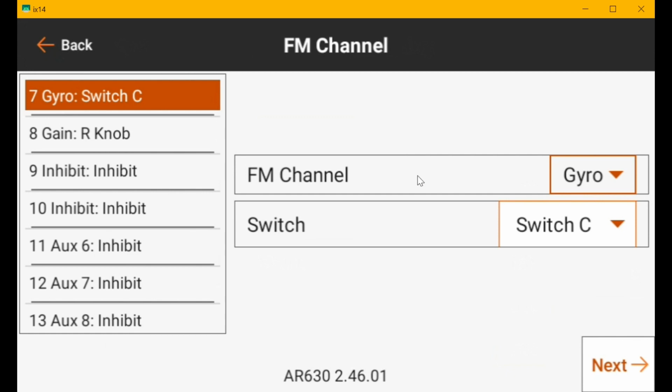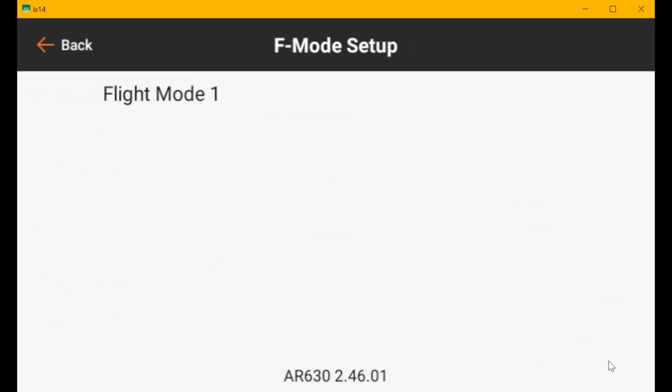And of course, since I named the channel, instead of saying aux2 or whatever, it actually says the name of the channel. And then switch C. So by doing the switch assignment in channel assign before you start setting up the receiver, the switches and knobs are already paired to the channel that you want. You don't have to change one of these and then change the second one and so forth. You can just click next and go on.